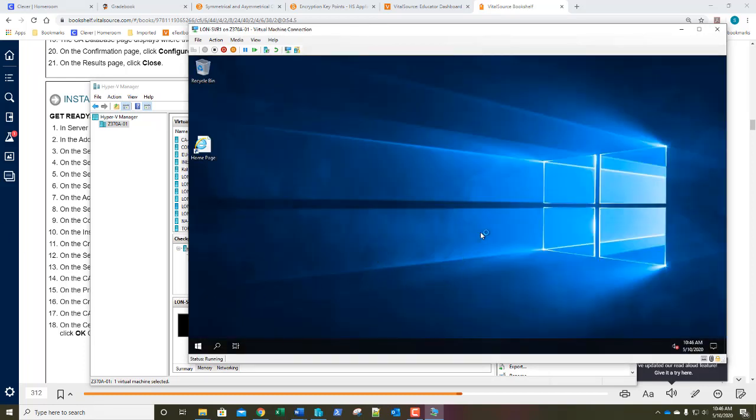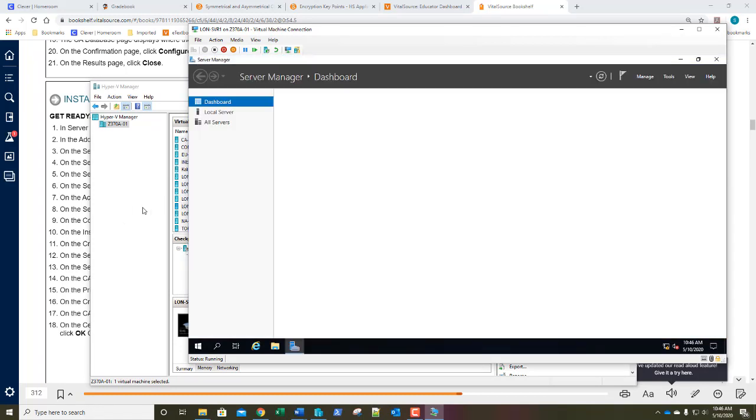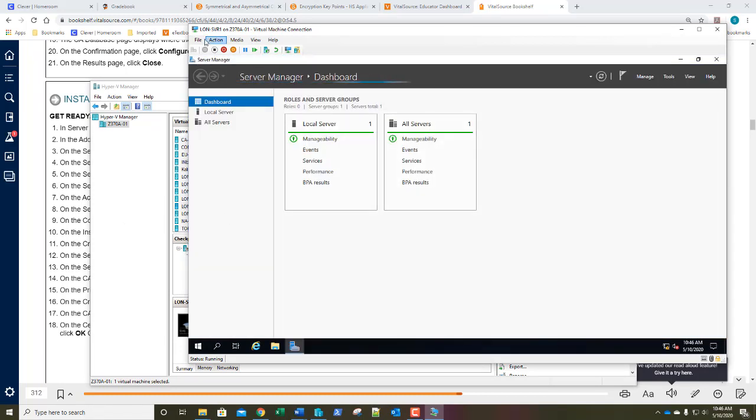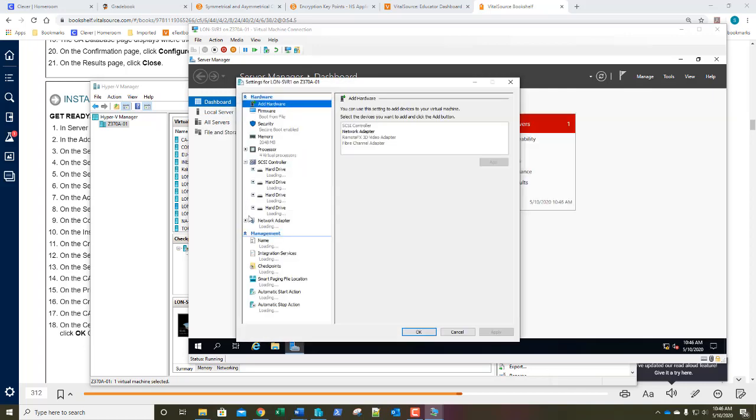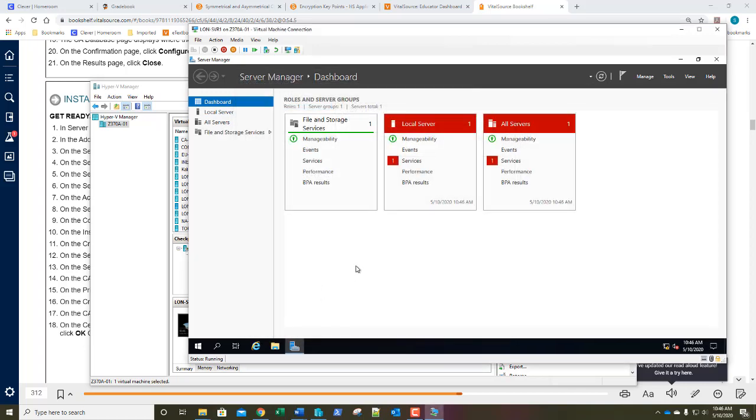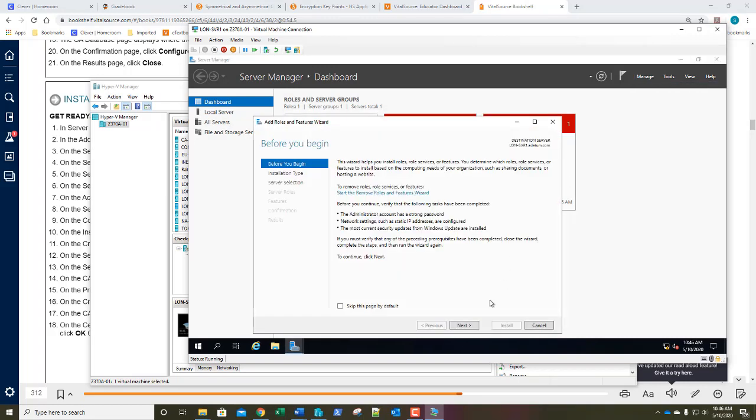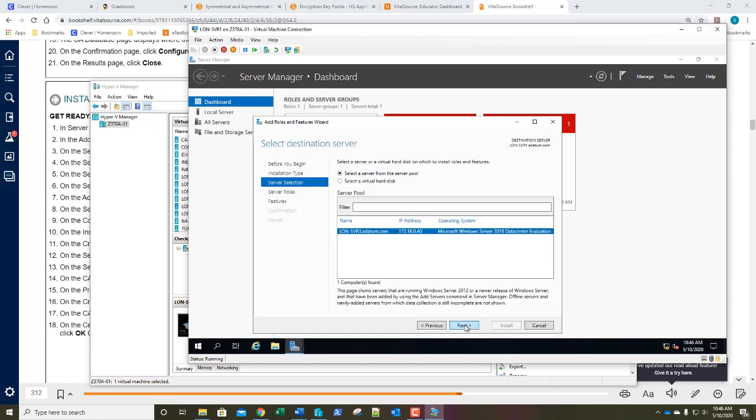So everything else should be running. I've got our router running as well. Let me just double check, make sure that, yep, everything's good as far as the network switch. So what we're going to do is go up, go to Manage, and add roles and features. We're going to go next, next, and next.